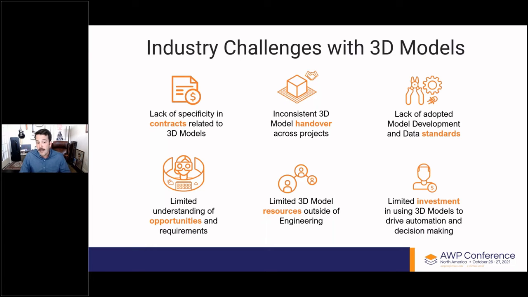still live within engineering. And so there are some people in construction and operations that are familiar with 3D data, but there's still a knowledge gap outside of engineering. And then finally, there's limited investment in using 3D models to drive automation and decision making.